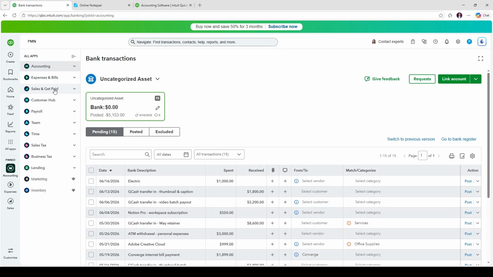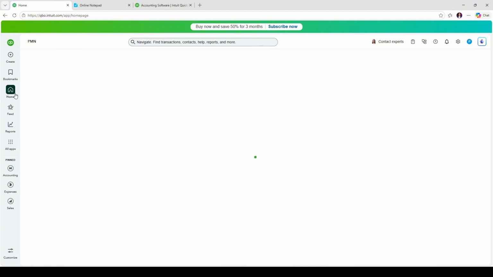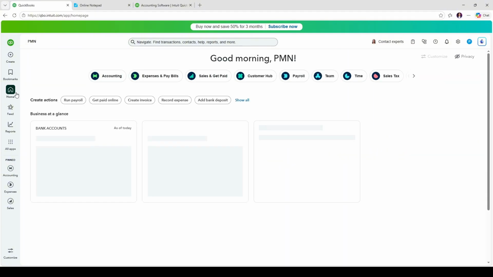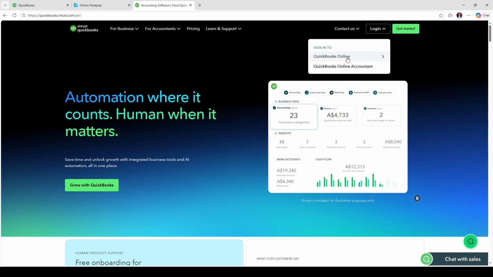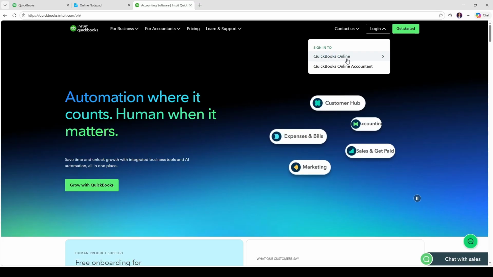The first step to creating your balance sheet is to access your QuickBooks Online account. If you haven't set up an account yet, you'll need to do so to follow along with this video. Once you're ready, click on the Sign In button. After signing in, choose QuickBooks Online from the options available. This will direct you to the site where you can start generating your balance sheet.